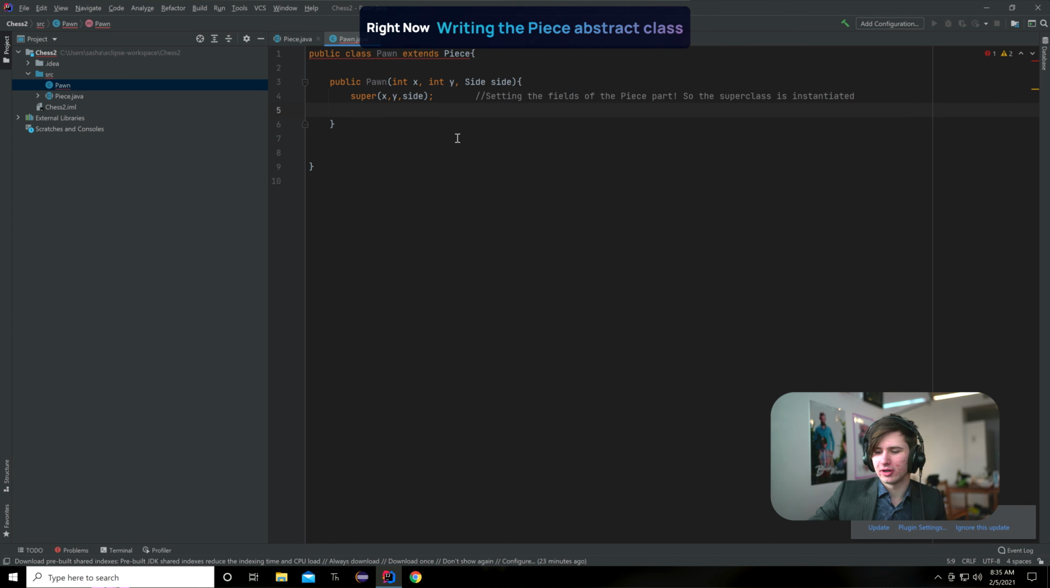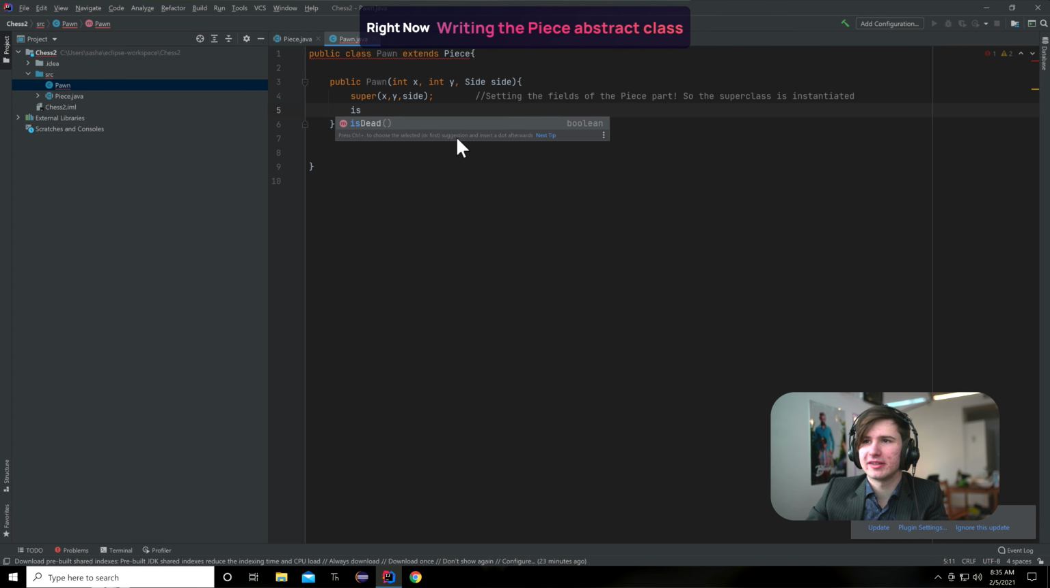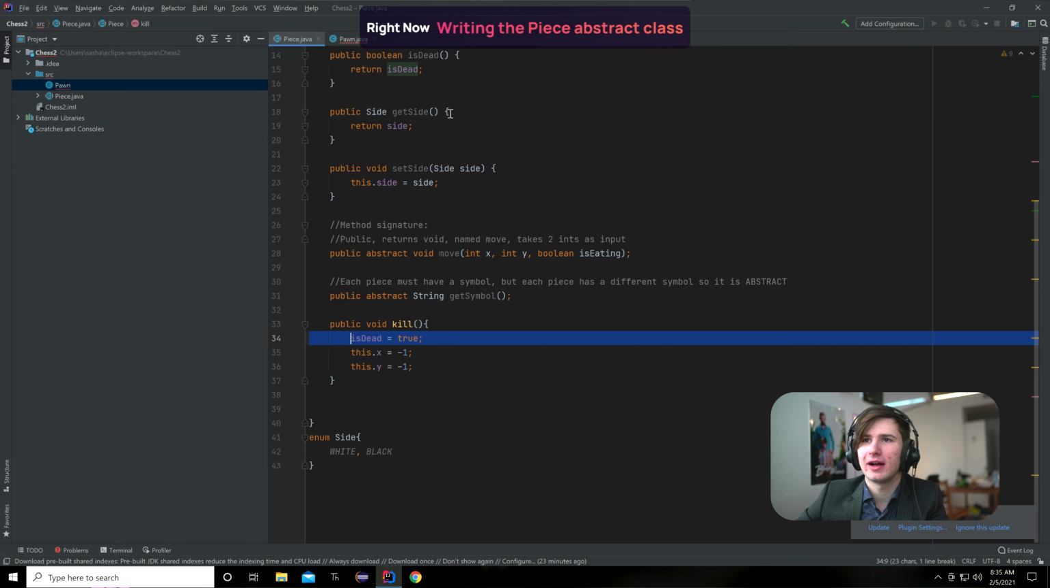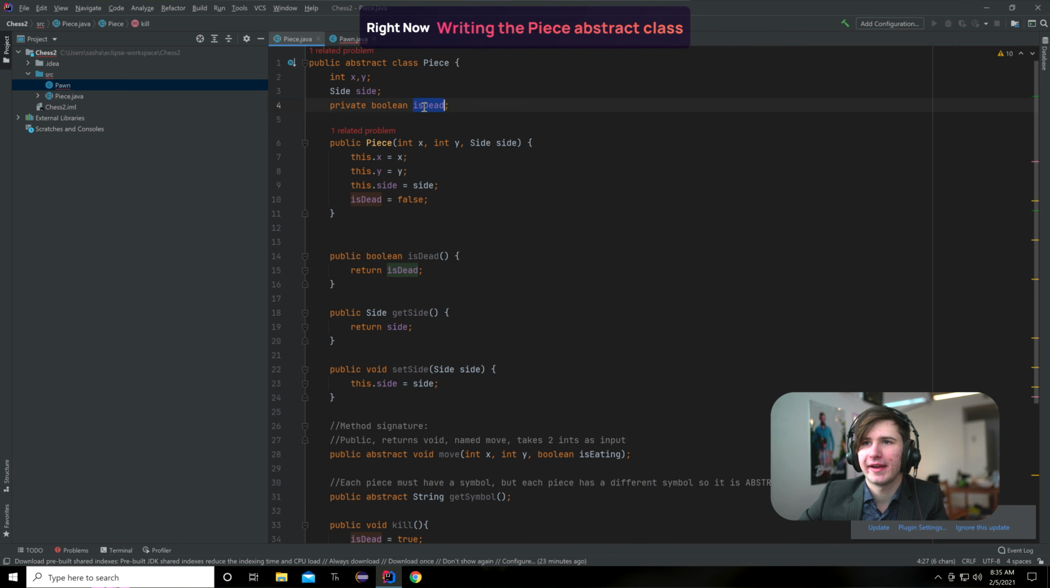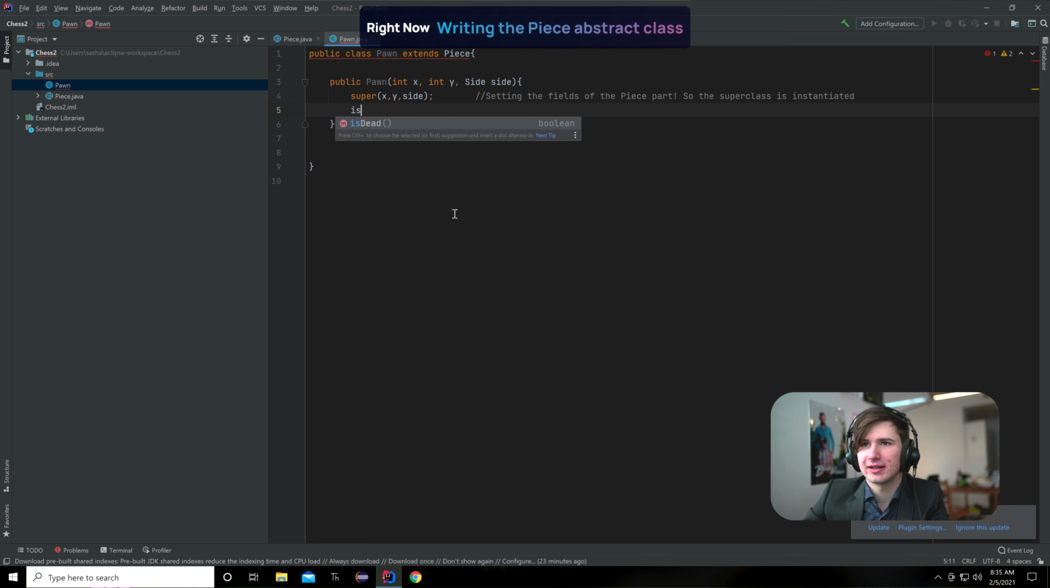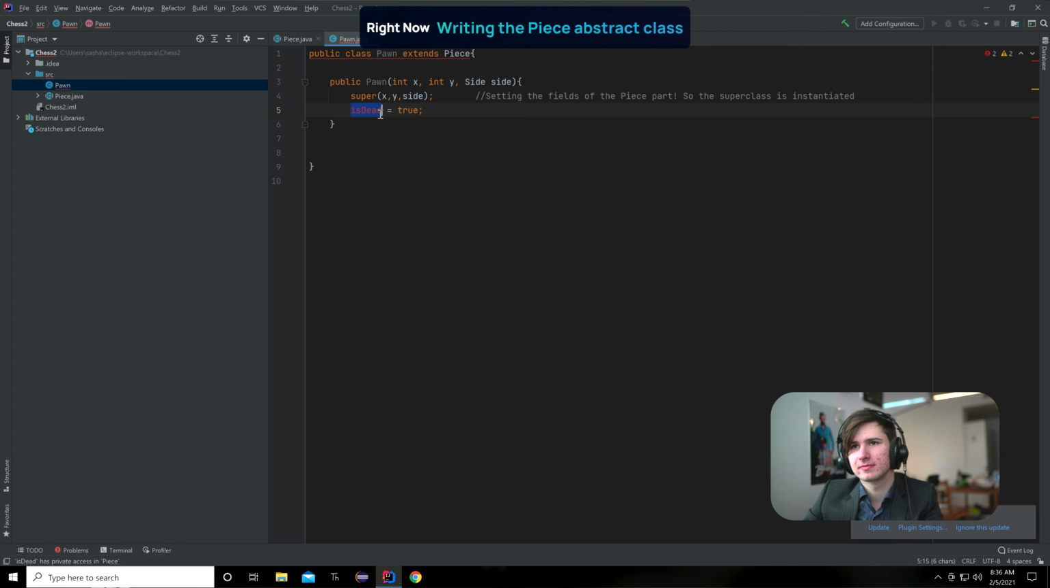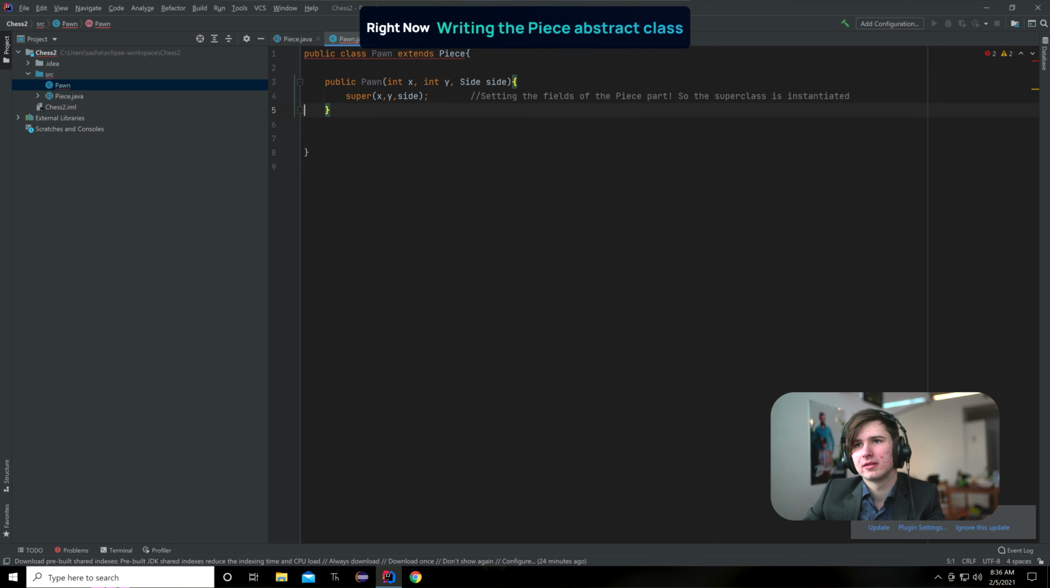And as an additional note, see how isDead is private there? Well, I actually can't touch it. So I can't say that isDead is true. If I just try to type isDead equals true now, it's not going to work because isDead is private. See, does that work? Well, no. It says isDead has private access in piece. So, impossible.